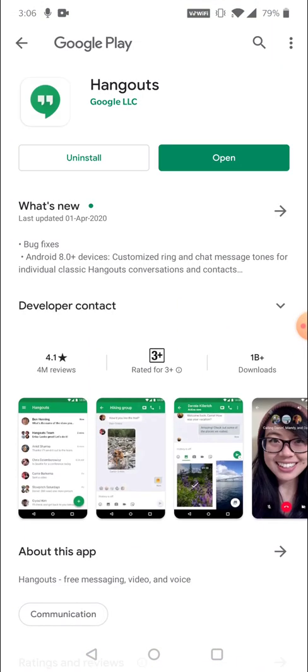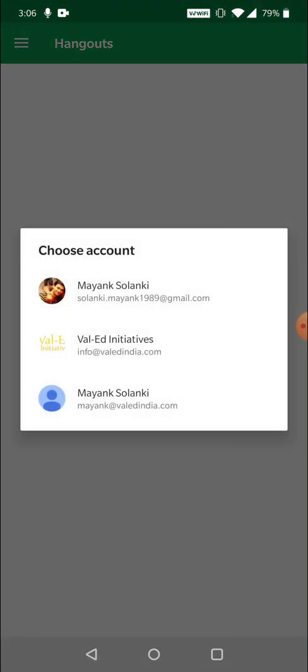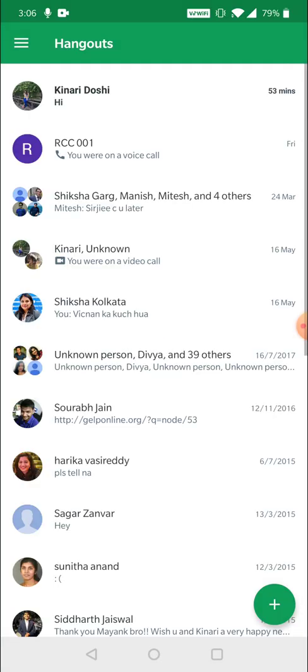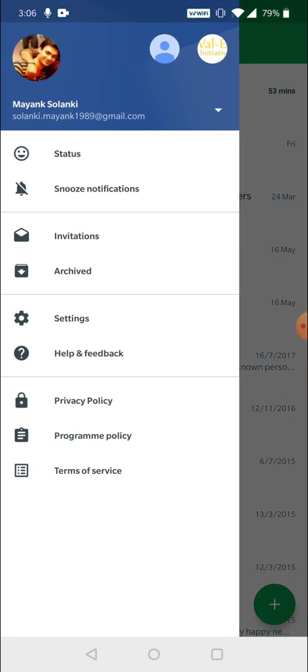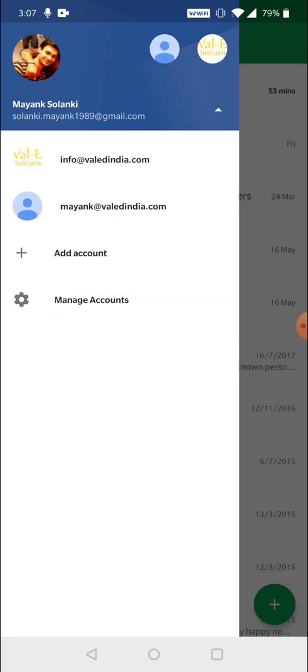The moment I do that, it takes me to Google Hangouts on Play Store. I have already downloaded this earlier, so I just need to click on open and it takes me to my account. It says which account you want to choose. For this moment, I'm just going to choose my personal account. But remember, I'm going to click on the top left corner, the 3 lines. This shows me my account page. I'm going to click on the down arrow because I want to now log in from the ID given by RCC for this event.